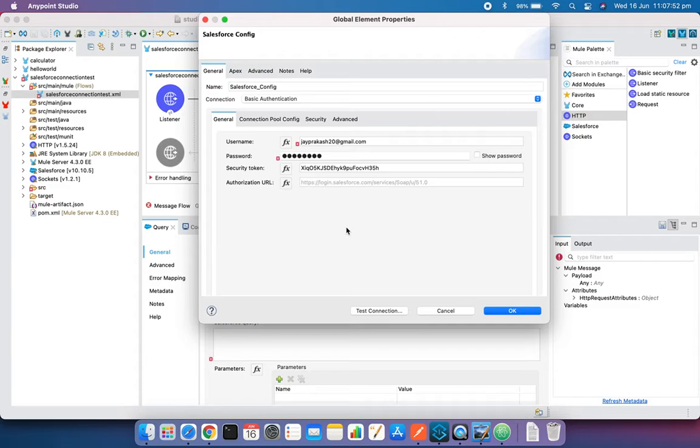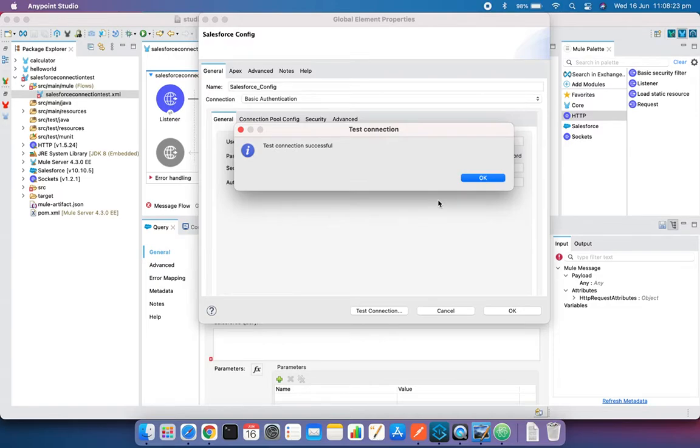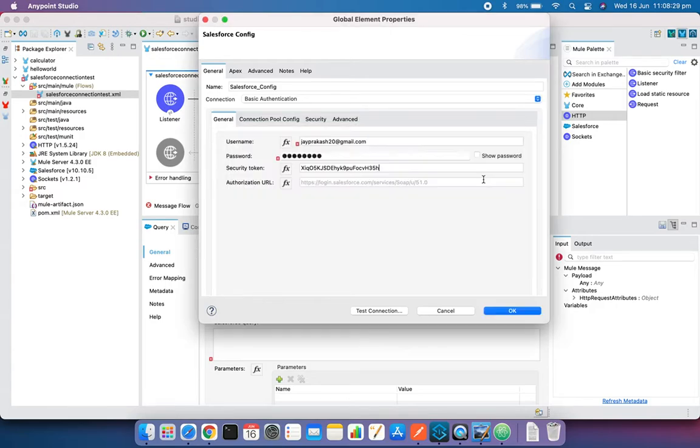Now we are here. In your case, this authorization URL may be different. If it's different, you need to get this URL from your Salesforce team. Once you have entered all the details, you can click on test connection to see if your API will be able to establish a connection to the Salesforce platform or not. Here you can see test connection successful. Click on OK.